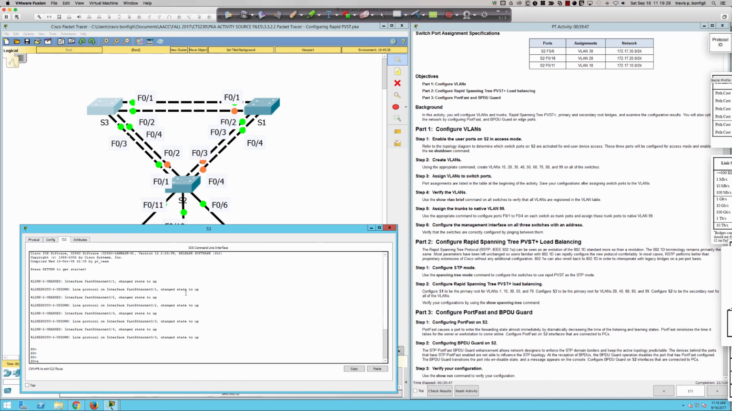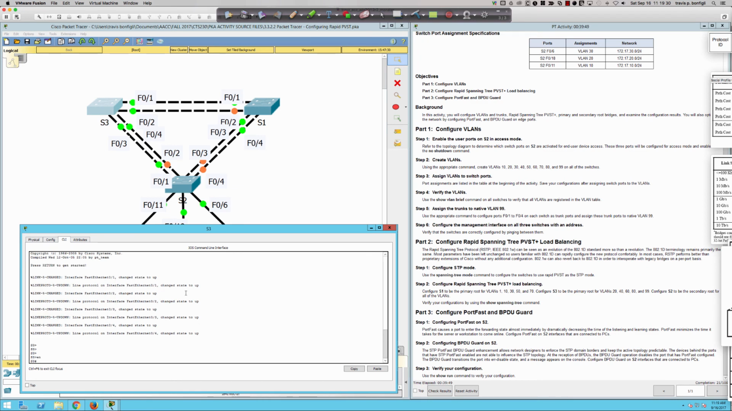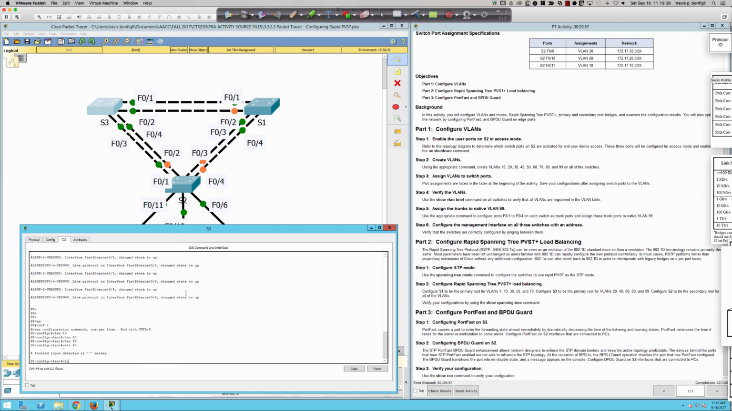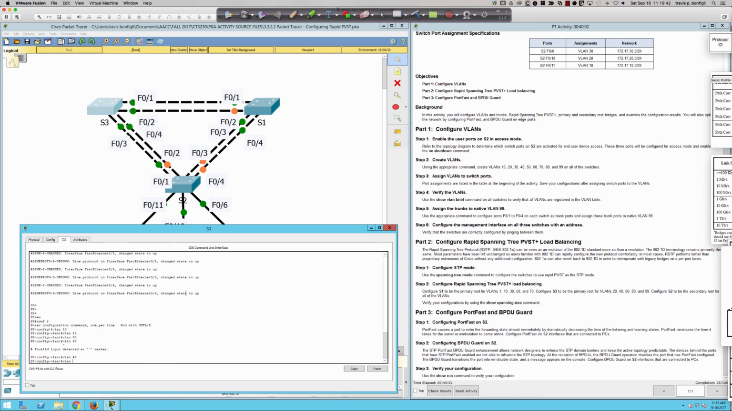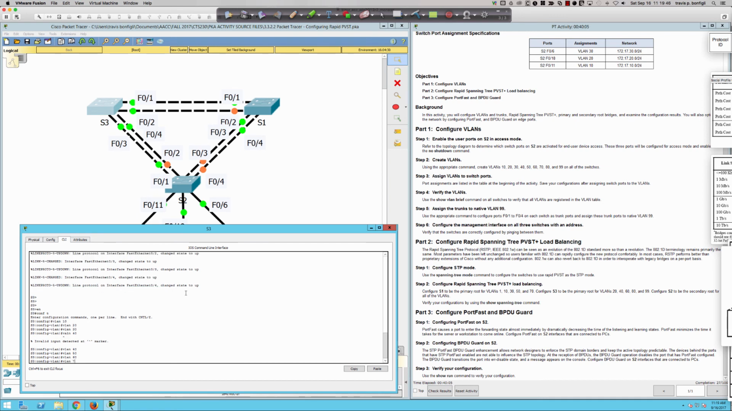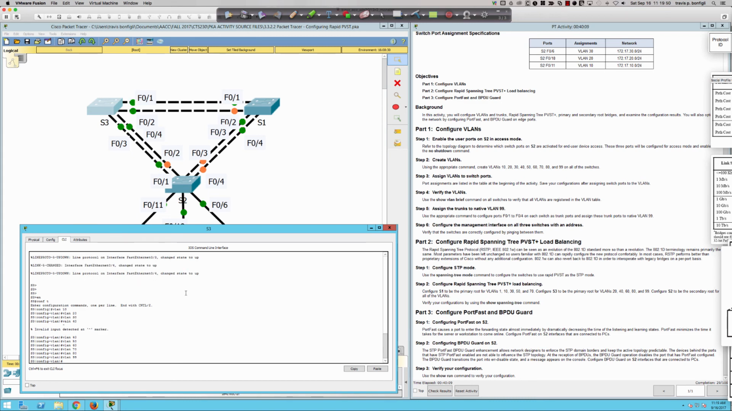All right, now over to switch 3 for our final pass here with the VLANs. And we go from user exec to privilege exec with the enable command, configure terminal puts us in global config, VLAN 10, VLAN 20, VLAN 30, VLAN 40, VLAN 50, VLAN 60, VLAN 70, VLAN 80, and VLAN 99. All right, so we've got all of the VLANs created here.